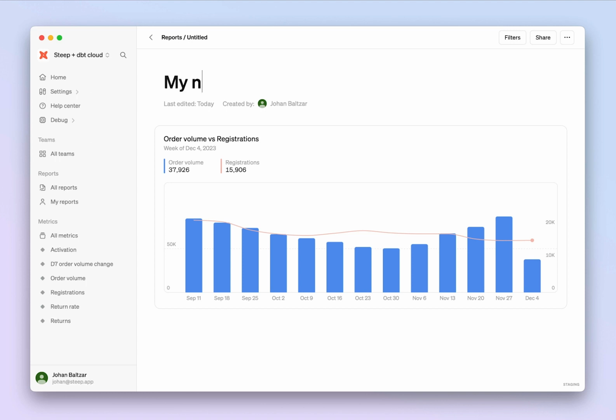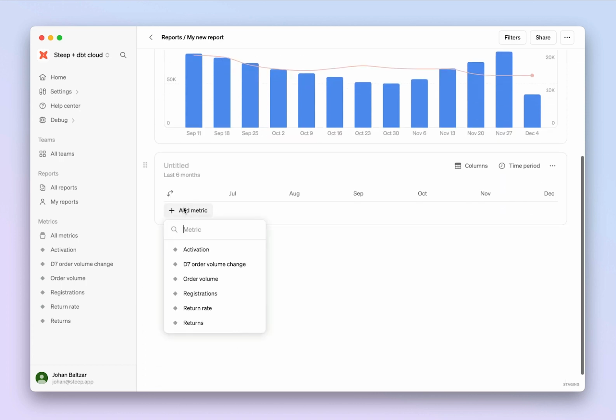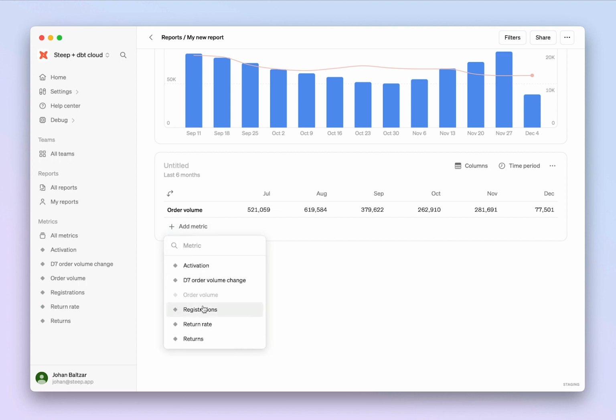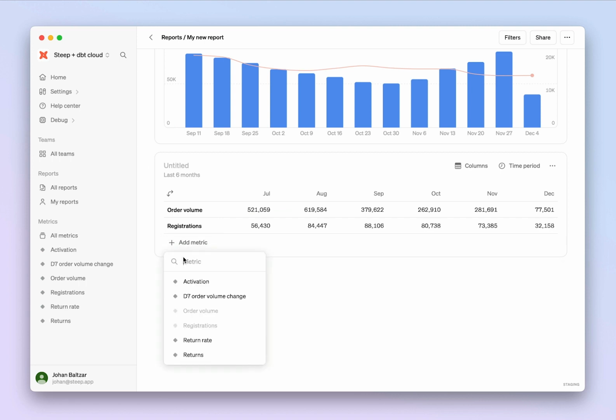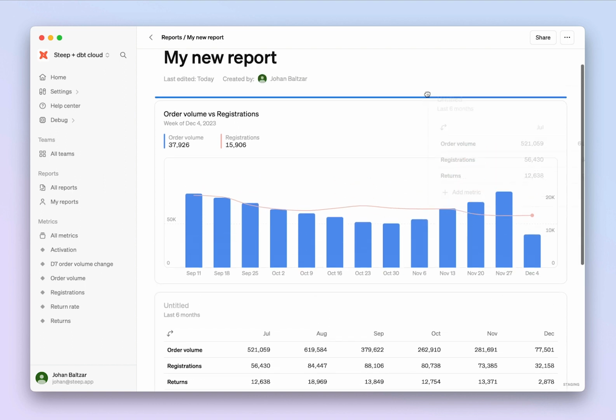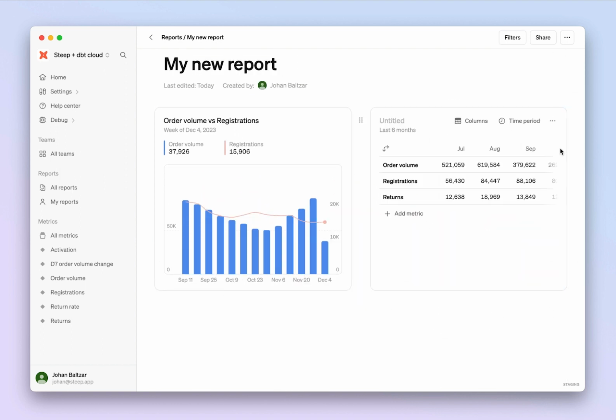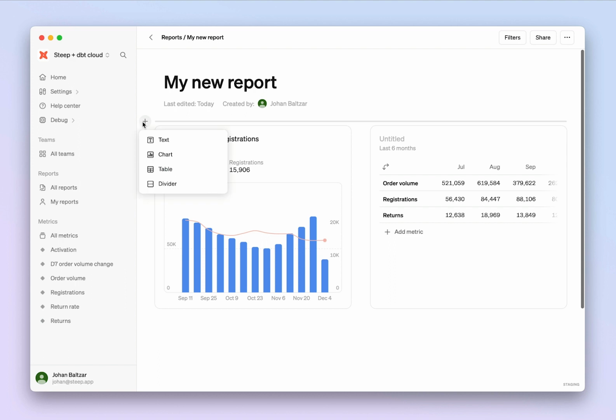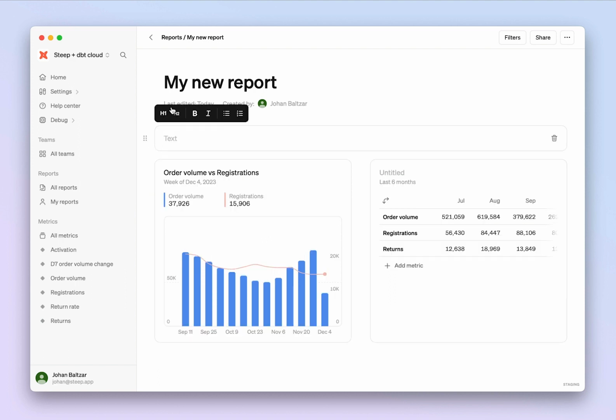So I'll name my report, and maybe I'll add a table, and add a couple of metrics to this one as well. Let's do registrations, returns. Great, and then of course, I'll drag it over here to create a nice layout and text.